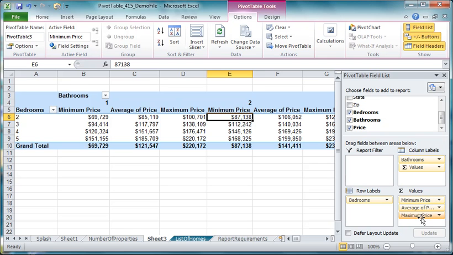Under values, I have my 3 price fields with their different aggregates. But I also have a strange field underneath the column labels. I've got the values, this little values field. And what that represents is if there's more than one value being aggregated, then they have to kind of be subheadings either under the columns or the rows. For this particular example, I just happen to know they're going to look better as row headings.